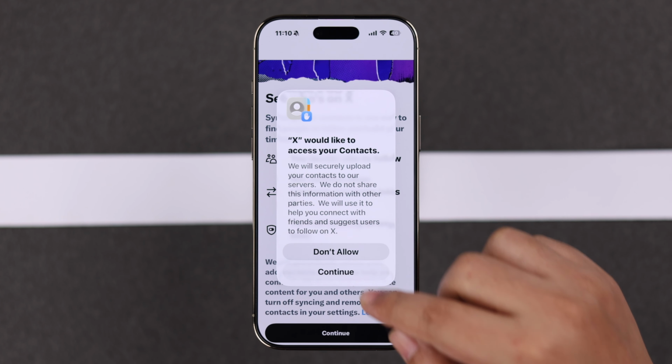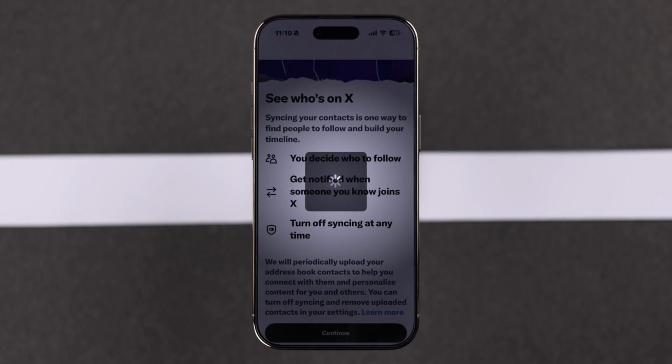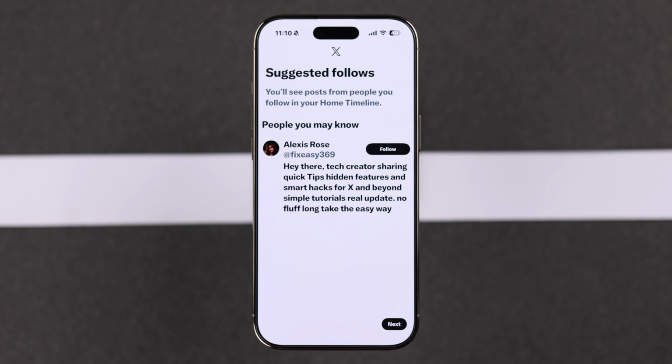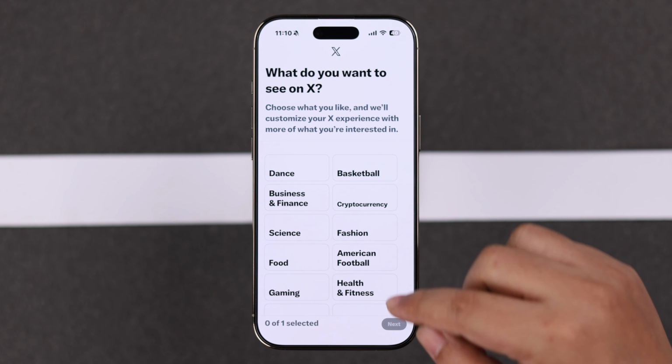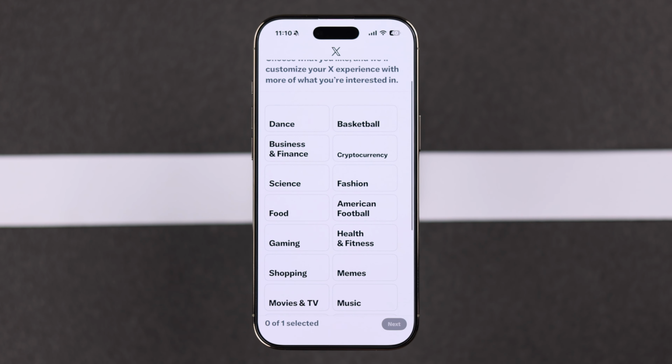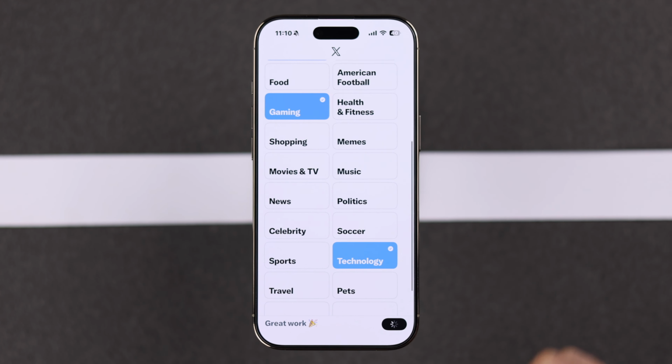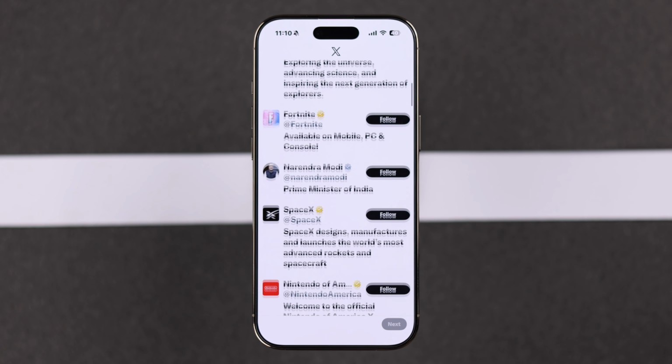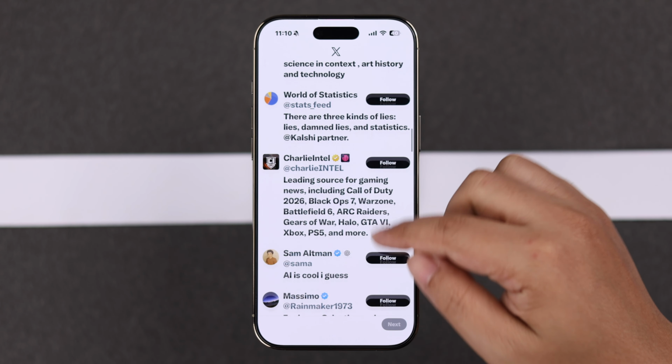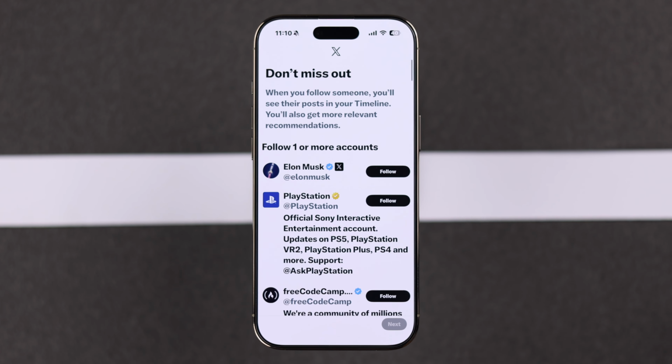You'll see an option to share your contacts if you want. Choose your preference. After that, you'll get some follow suggestions on your screen. Just go through this prompt and then select your recommended topics by choosing your interests. You'll also see a recommended follow list. Now, you're going to just follow at least one account to move forward.